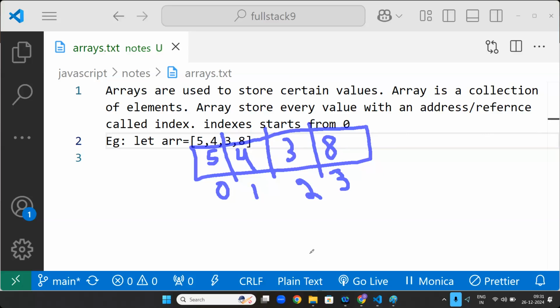Any doubts here? To access these values, people will write something like this. If someone writes ARR of 0, the index value, can anyone guess what will print here? What is the 0th value in ARR? 5. If I write ARR of 1, 4.